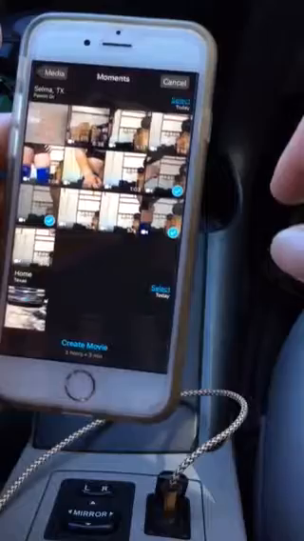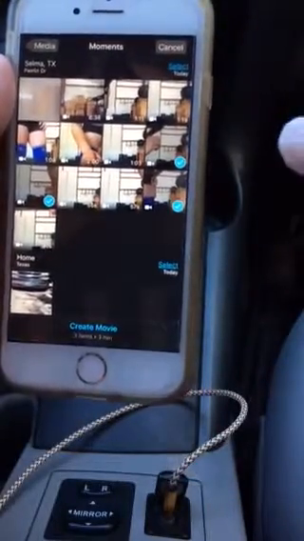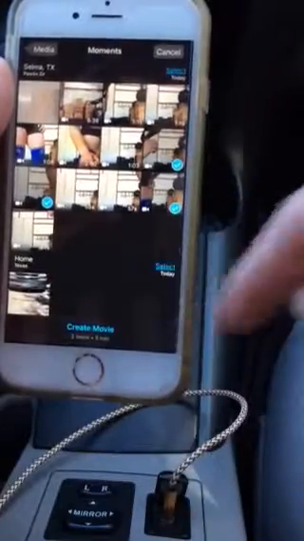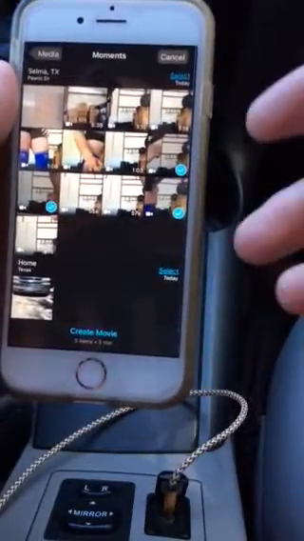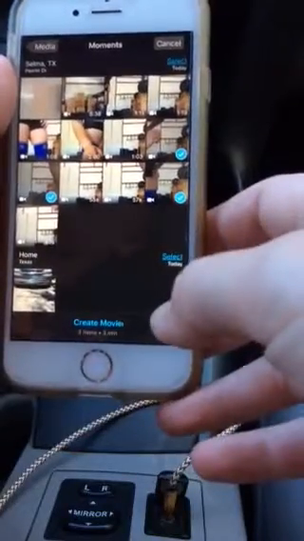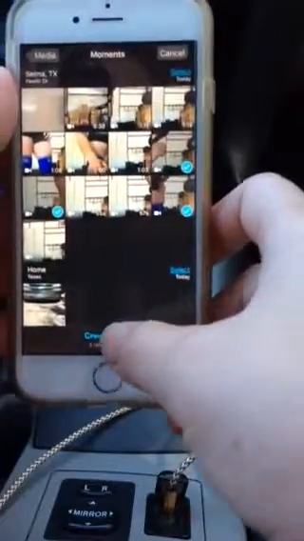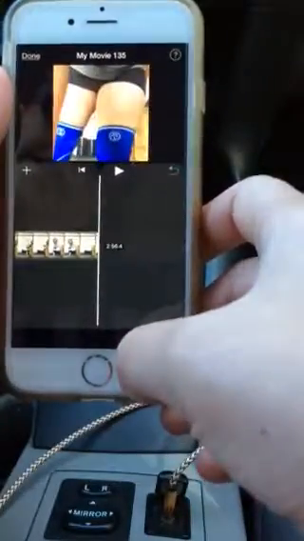The whole reason I picked these is because of the way it was sectioned out from my workout. It's just easier for me, and I remember how it worked out. But for you, as you do this more, you'll get more familiar with what videos you want to select. Anyway, these are the ones I chose, and I'm going to go down here to create movie. So, done.